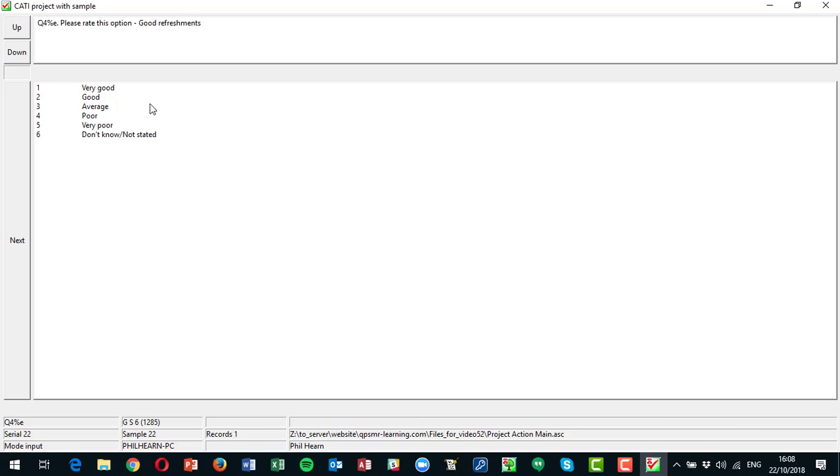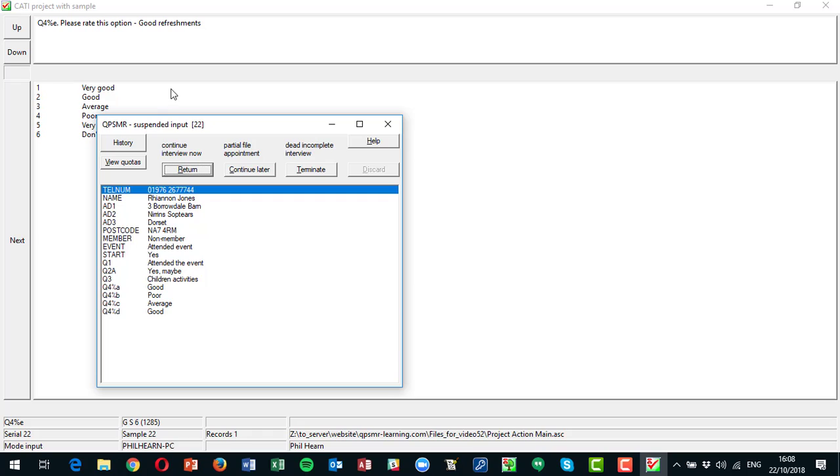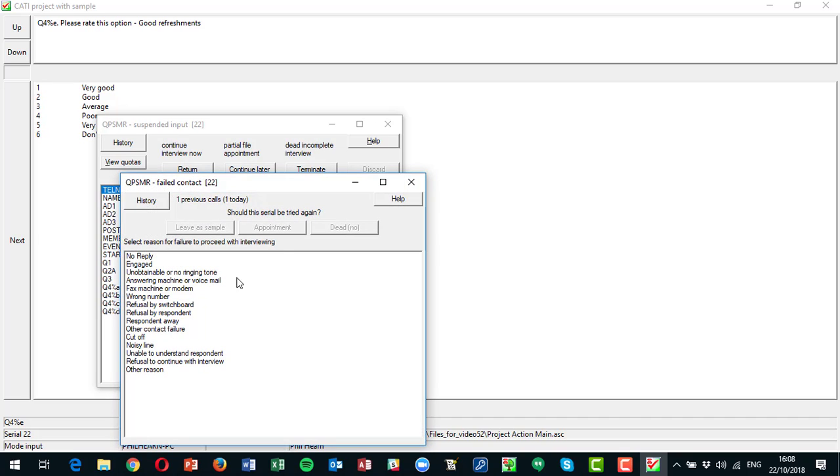So they'll go to the file called Project Action partial.asc, but we're not going to be able to get any more data from them. And if we click F12 here, they don't want to continue later. They actually want to terminate the interview, which means that we have to code that. And here we are. Here's a code here, refusal to continue. And it's effectively now a dead interview.